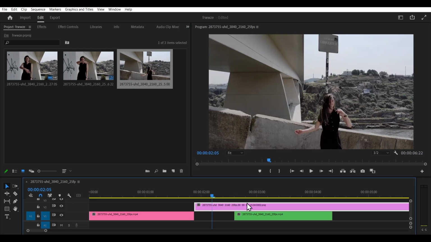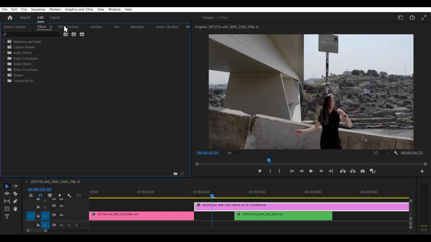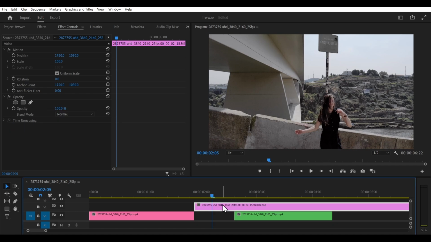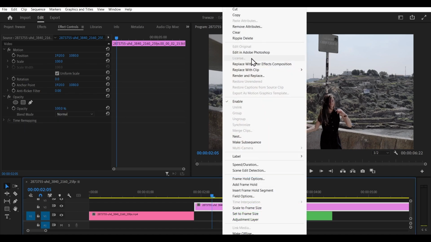You need to remove the background from the snapshot. In Premiere Pro, you can remove the background using the masking tool. So go to the Effect Controls tab. Under the Opacity effect, click on the Pen tool. Select your masking area to remove the background. But in this case, I would prefer to edit in Adobe Photoshop. So right-click on the snapshot layer and select Edit in Photoshop.